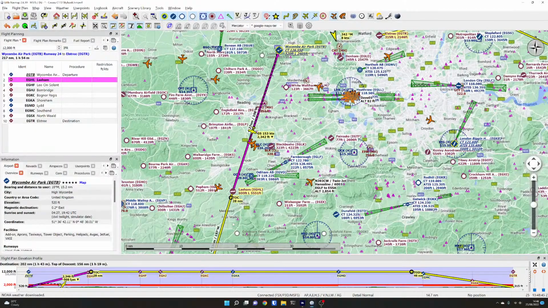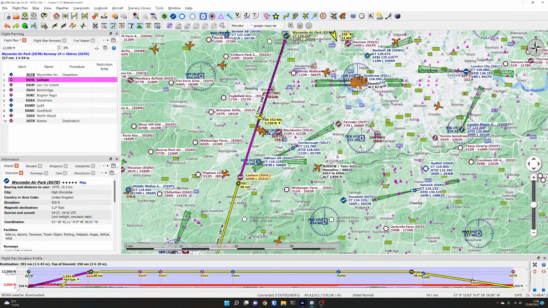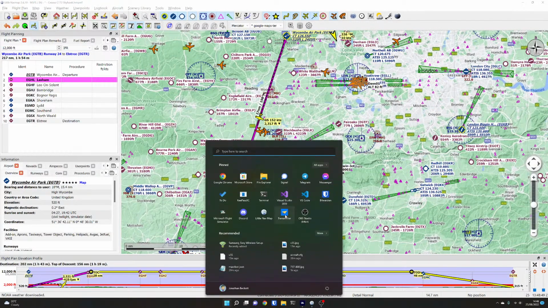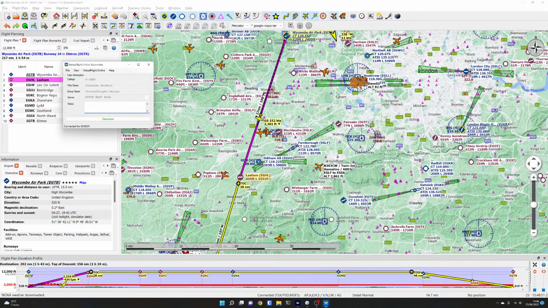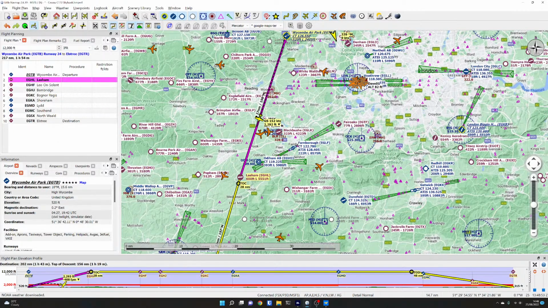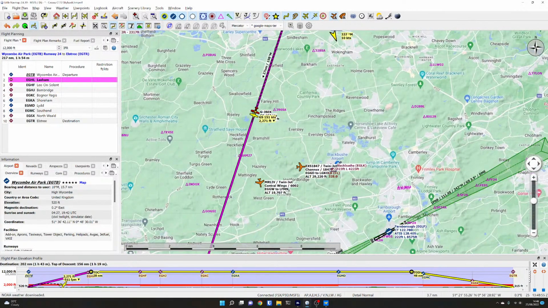If we have a look on Little Nav Map, we are approaching Lasham. If I go and run transmitter, then people can see that I'm flying. I always forget to enable it, so there we go. You can see the little red aeroplane there.